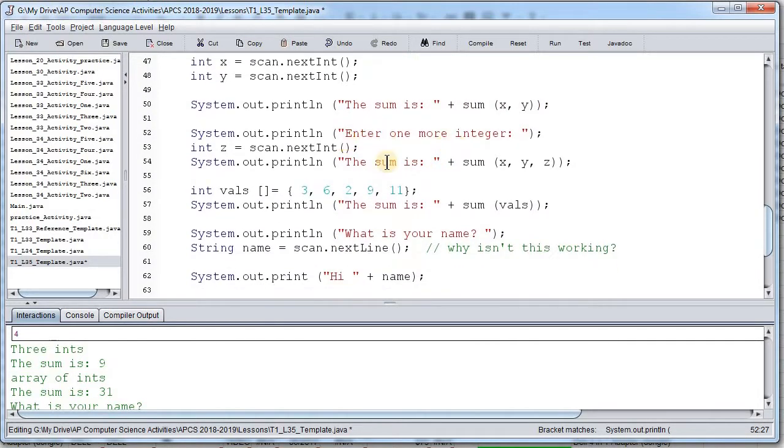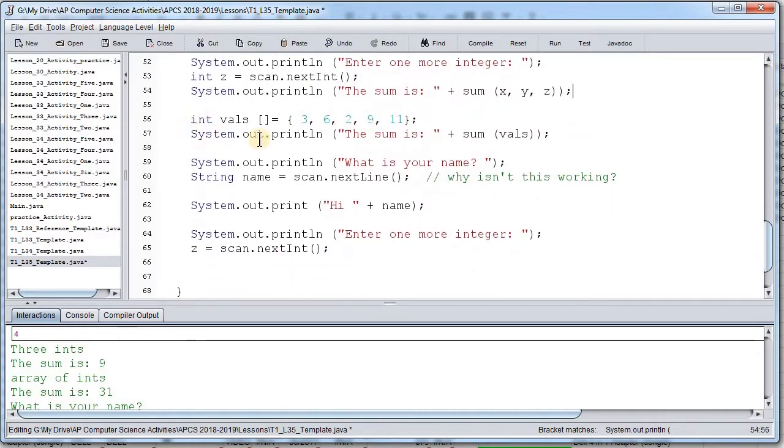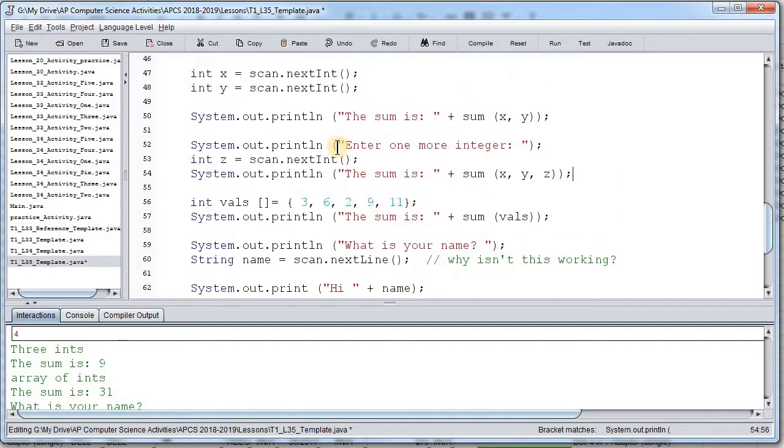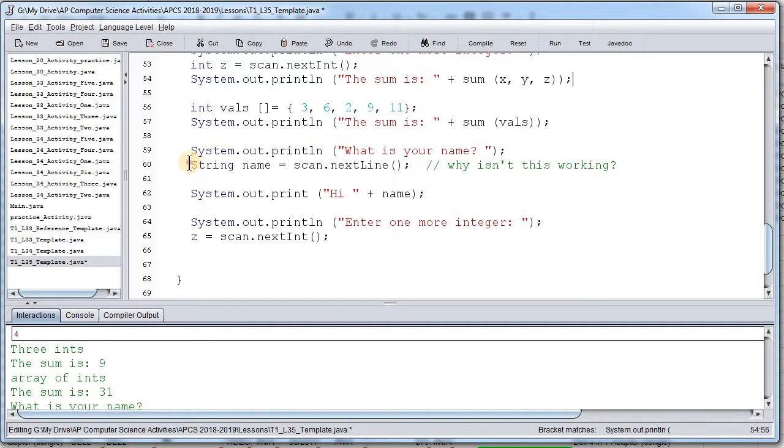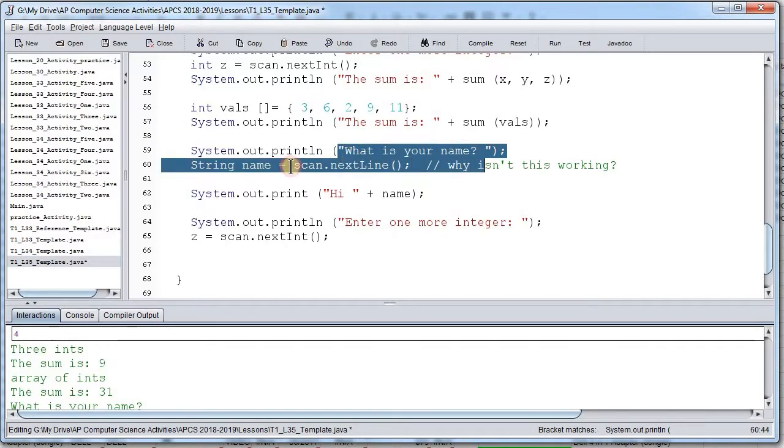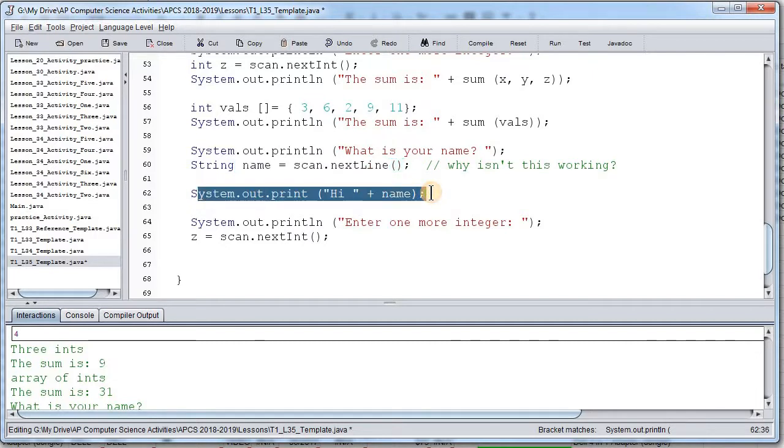And then I say add one more integer, and I scan that one in, and then I do the same thing. I add them up, and this is going to sum up some things. Anyway, I do a lot of scans and a lot of printouts. And then I want to scan in a string. I want to say just what is your name, scan in your name, and then print out hi, and then your name.